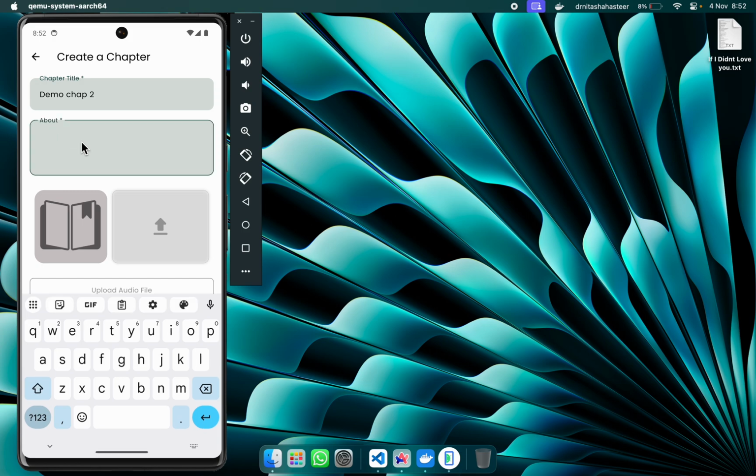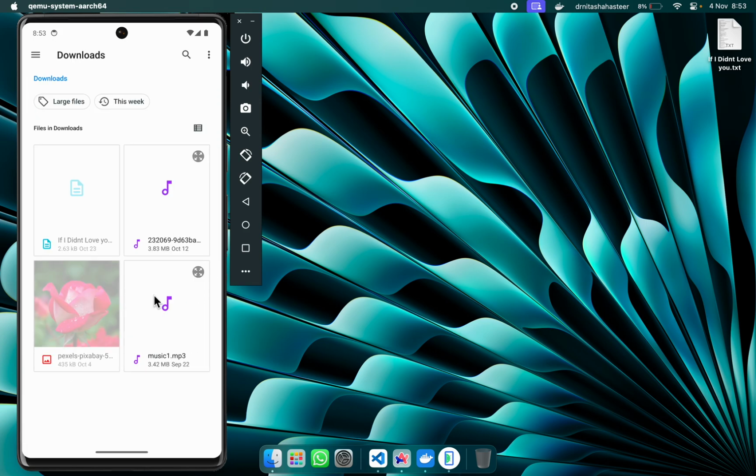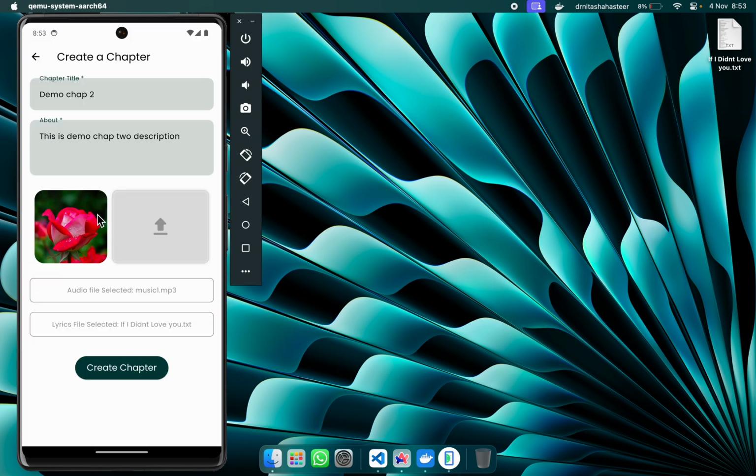This is demo chap 2 description, and we shall give it this kind of cover image, to prove that the tint color for the chapter and for the story is actually extracted from the cover image. So let's upload an audio file. Right now I only have one set of audio file and lyrics, so we'll use the same for this one as well. Let's create the chapter.